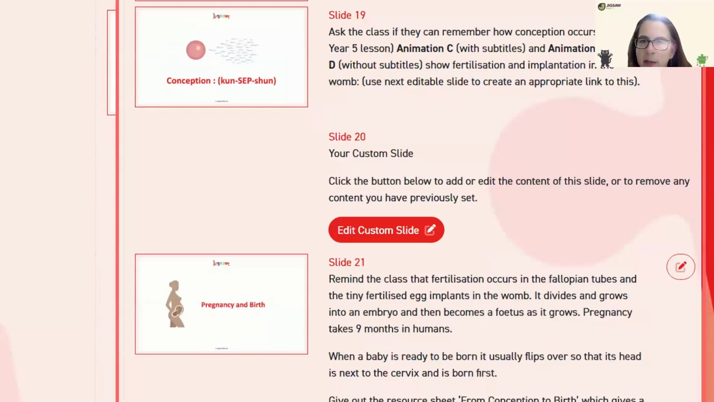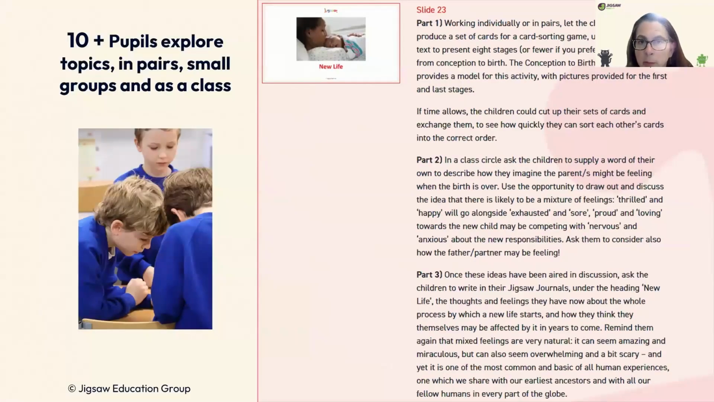We revisit conception. We recommend you go back to the animations if you used them before, or maybe you don't use them in year 5 and you choose to use them in year 6. And so we talk about that, and then we move on to childbirth.